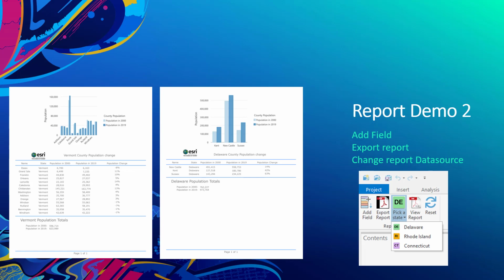In this demo, I'm going to show you how to add a new field to an existing report, how to export to a PDF. I will also demonstrate how to repurpose an existing report, change its underlying definition query, and generate various PDF views of the same report object.